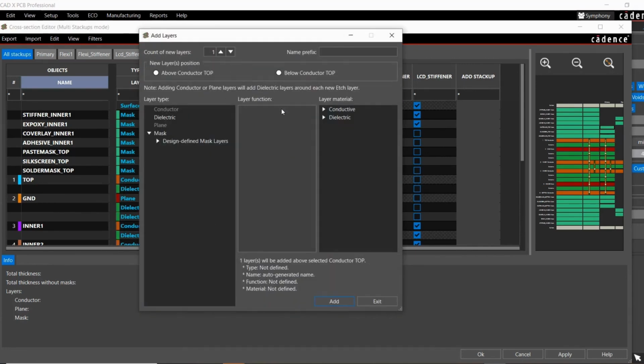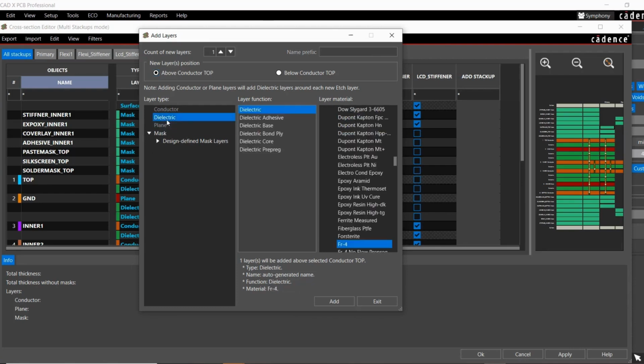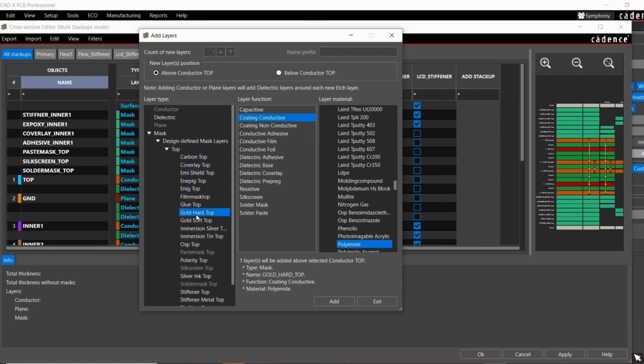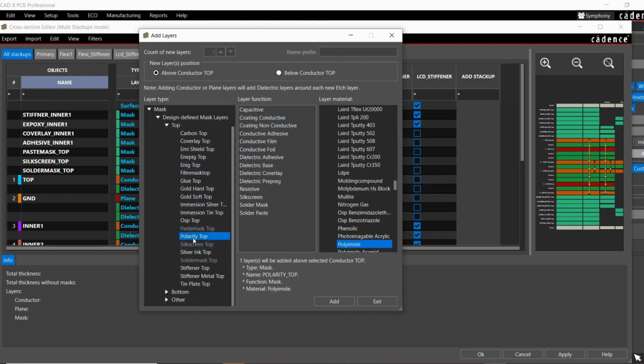If you choose add layers, it will bring up a robust form asking you to pick how many new layers you want to add, if you want to add a prefix to the layers that you're adding, and where they're going to go. So they can go below conductor top or above conductor top. Notice if you say they're going above conductor top, it doesn't let you pick a conductor or a plane layer because you can't really put those above the top conductor layer in the database. But you can say that you're going to have a certain type of dielectric, or you can have your defined mask layers.